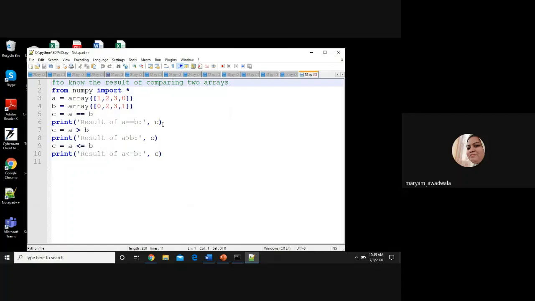Here the system will display the C array, the result of A equals B. Then C equals A greater than B compares whether the elements of A are greater than B or not, and accordingly generates the array C. Likewise, C equals A less than or equal to B. All three print statements will return the C array, and the values of the C array are always Boolean, either true or false.